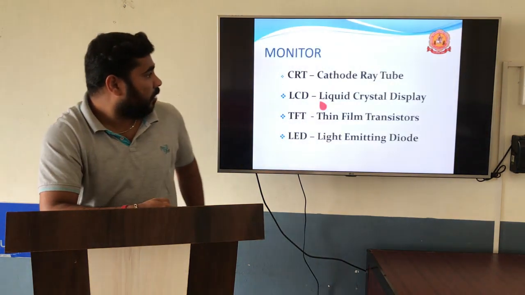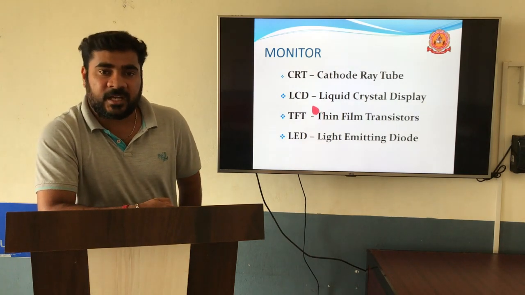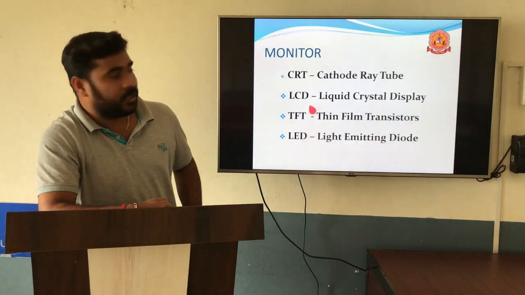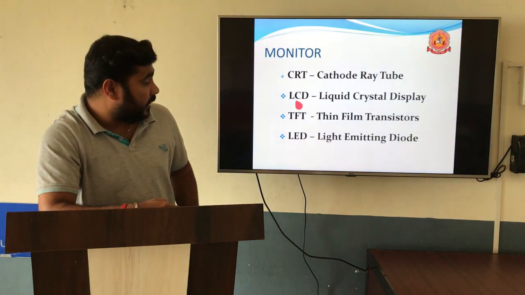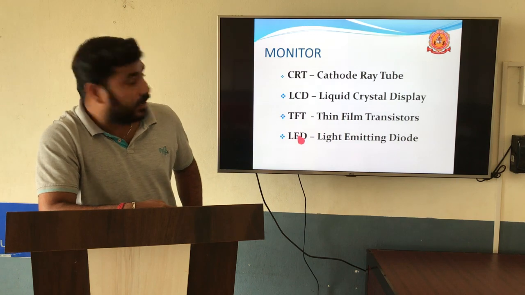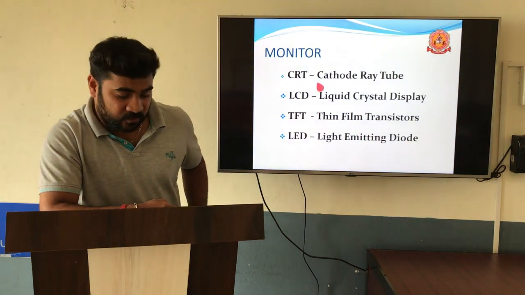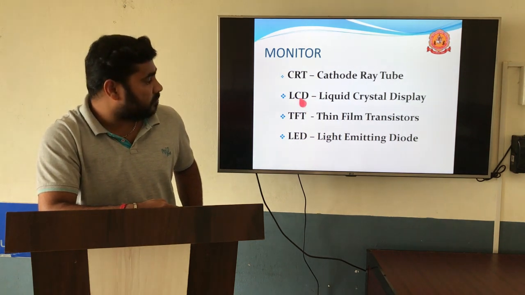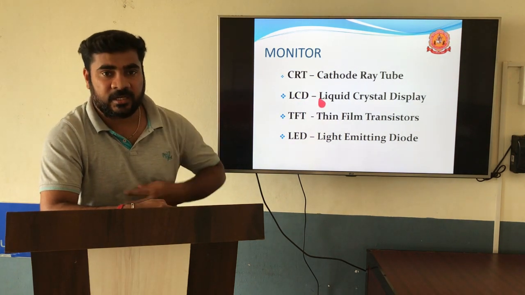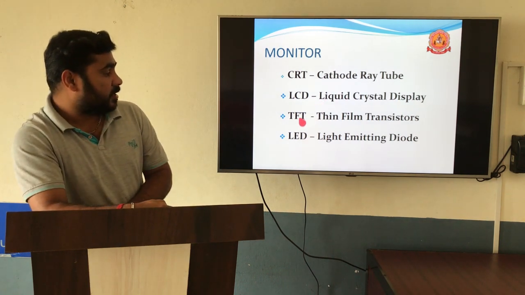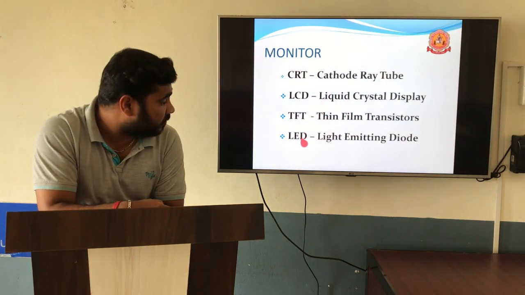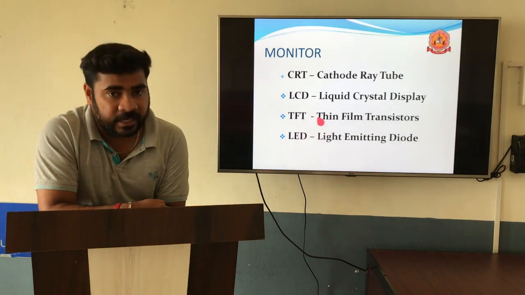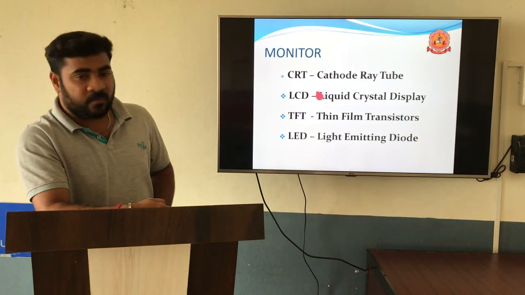Monitors. Look at the monitors. A monitor is a device that will display the output on your screen. There are mainly 4 types of monitors: CRT, LCD, TFT, and LED. CRT means cathode ray tube, which is an older version of monitors. The next one is LCD, liquid crystal display. Then the next one is TFT, thin film transistors. The last one is LED. Nowadays we use LED monitors, that is light emitting diode. These are the 4 main types of monitors.